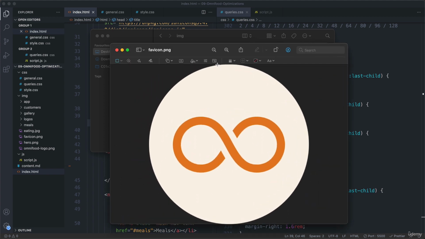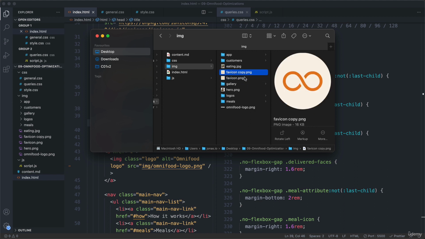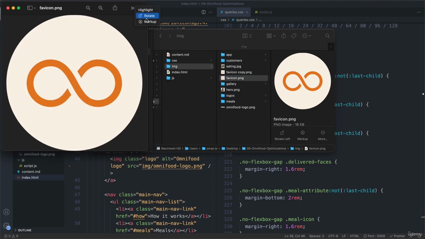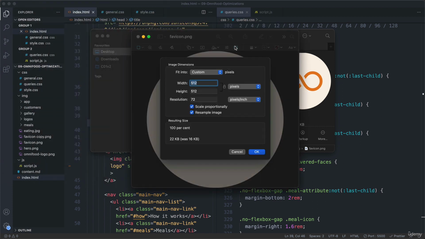All right, but I will just do that here very quickly. And actually, we should copy it first. So you see it's already called favicon.png. But let me copy that here so I can keep the original. So again, markup. And once again, if you are on Windows, you can just download some other software, or you can simply take the final files.